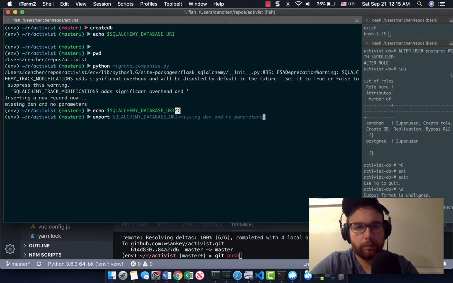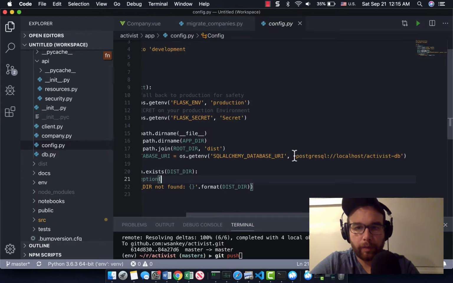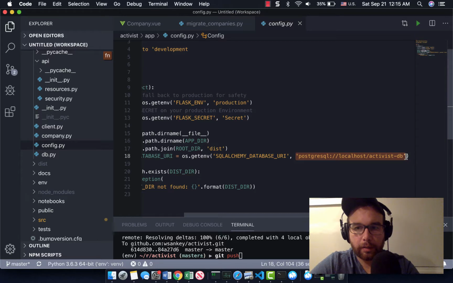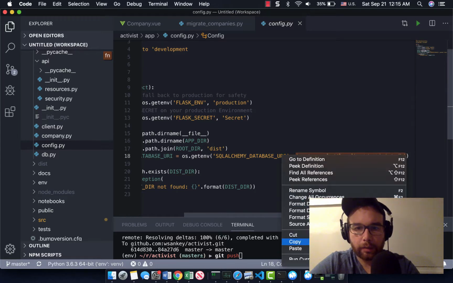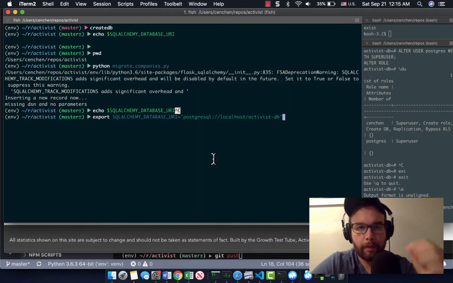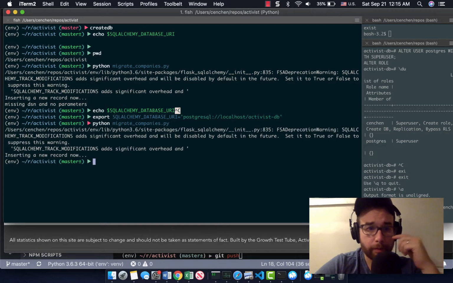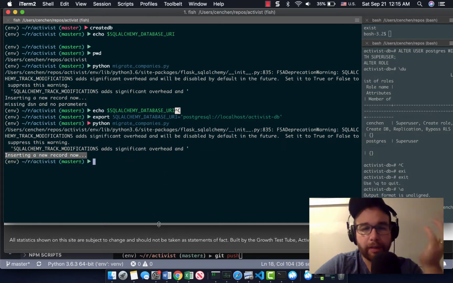So this SQLAlchemy database URI, I'm going to get it from config. And you could just look up any Google search will show you what the database URI should be. You can get your database URI from Heroku, and it's actually the one that you would use. Okay, so inserting a new record now. I should have printed that it was successful.